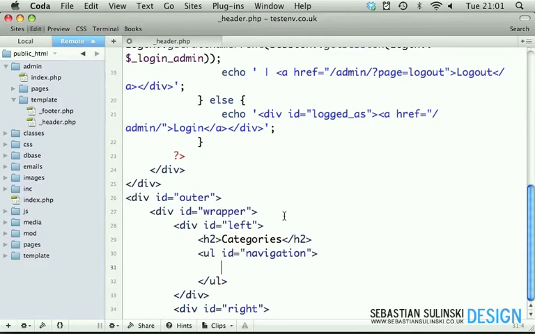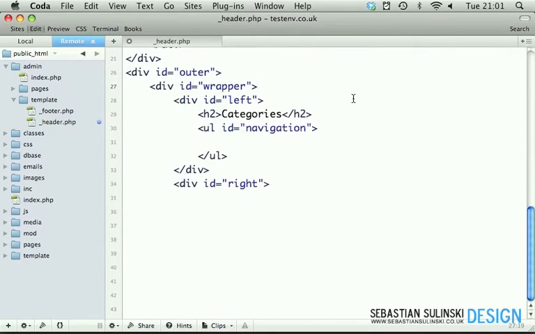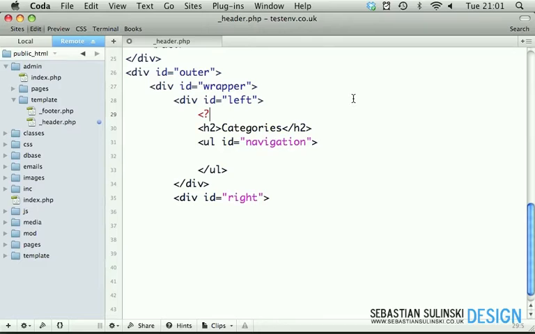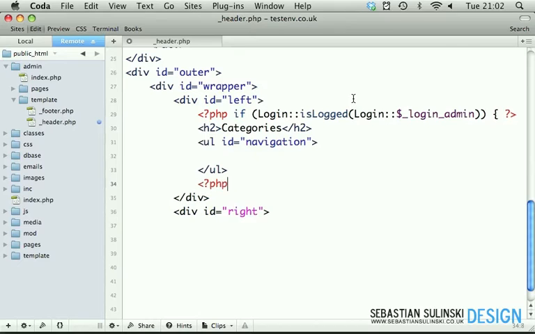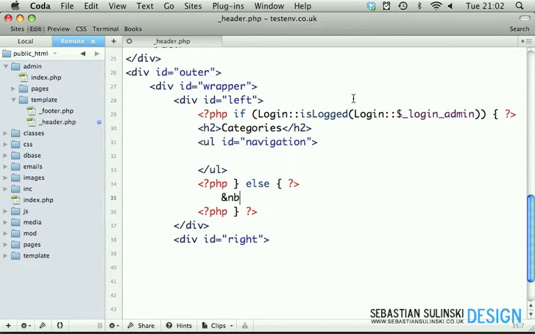That's gonna be easier. So after the left, div id left, if I create a few new lines so that it goes up here, div id left, after this one we're going to first check if login is logged, and then we take login admin. Basically, we're checking if the administrator has logged in. Then we're going to display this navigation. Else, otherwise, let's just display the placeholder, so non-breakable space.